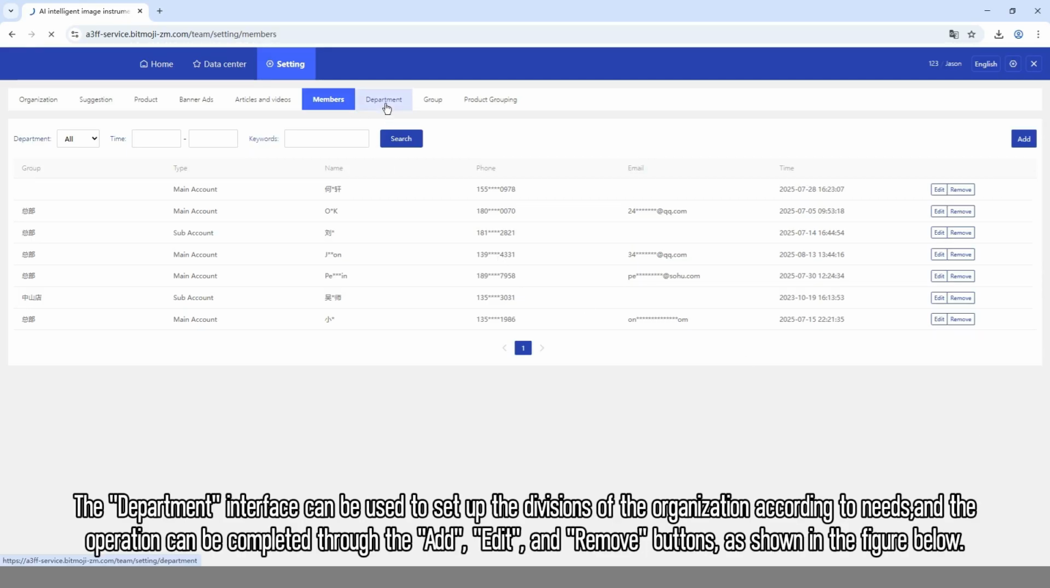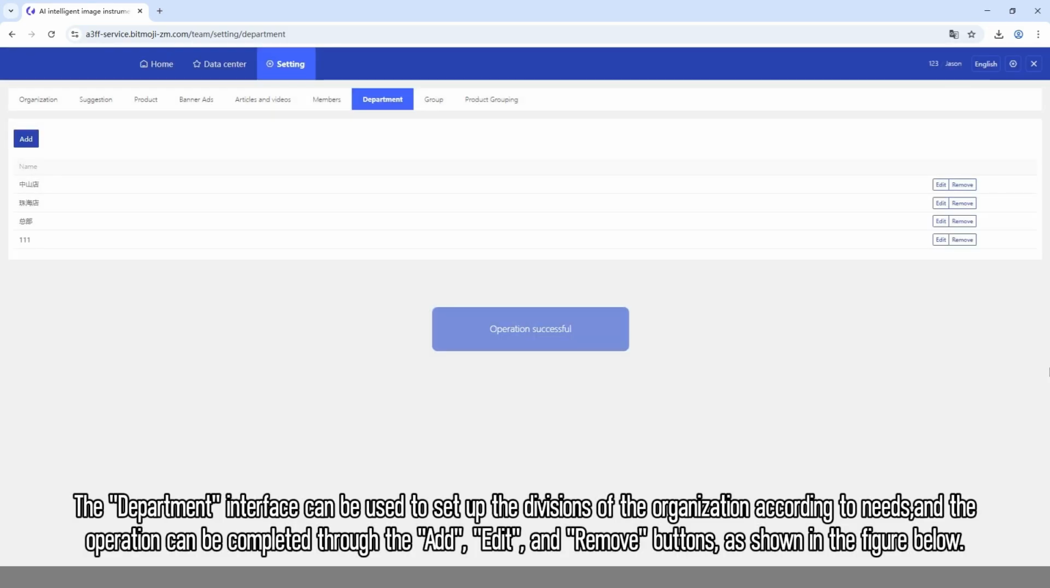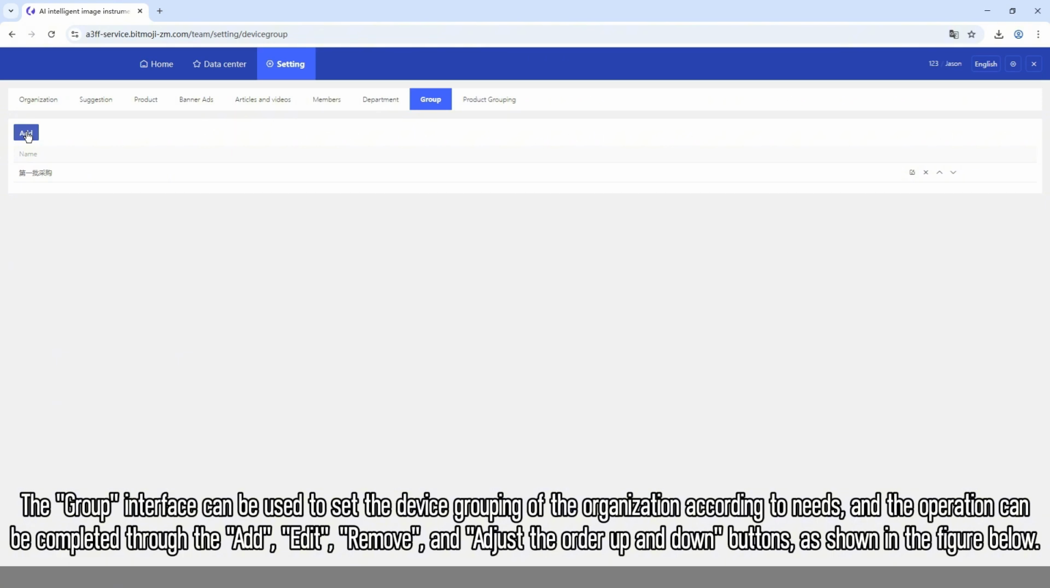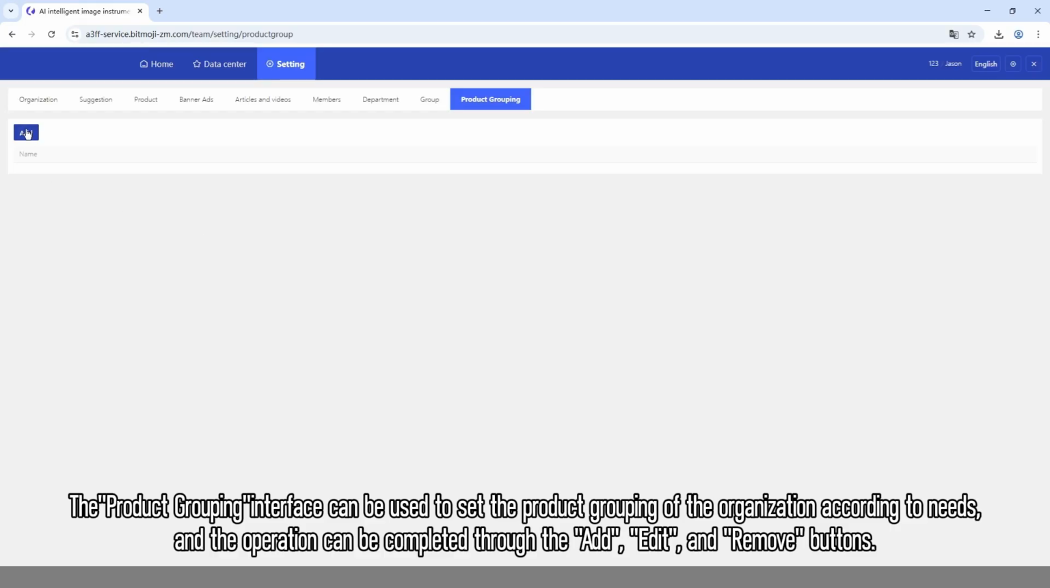The Department interface can be used to set up the divisions of the organization according to needs, and the operation can be completed through the Add, Edit, and Remove buttons, as shown in the figure below. The Group interface can be used to set the device groupings of the organization according to needs, and the operation can be completed through the Add, Edit, Remove, and up and down order buttons, as shown in the figure below. The Product Grouping interface can be used to set the product grouping of the organization according to needs, and the operation can be completed through the Add, Edit, and Remove buttons.